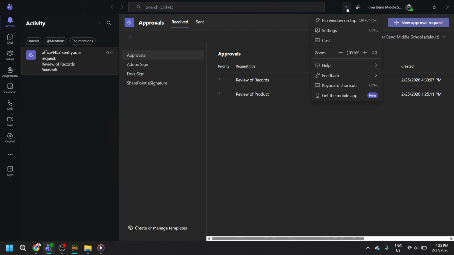Once you've clicked on the three dotted line icon, a comprehensive drop-down menu will appear. From this list of options, you'll need to select Settings. This choice is usually found somewhere in the middle or towards the bottom of the menu, so scroll down if you don't see it immediately.